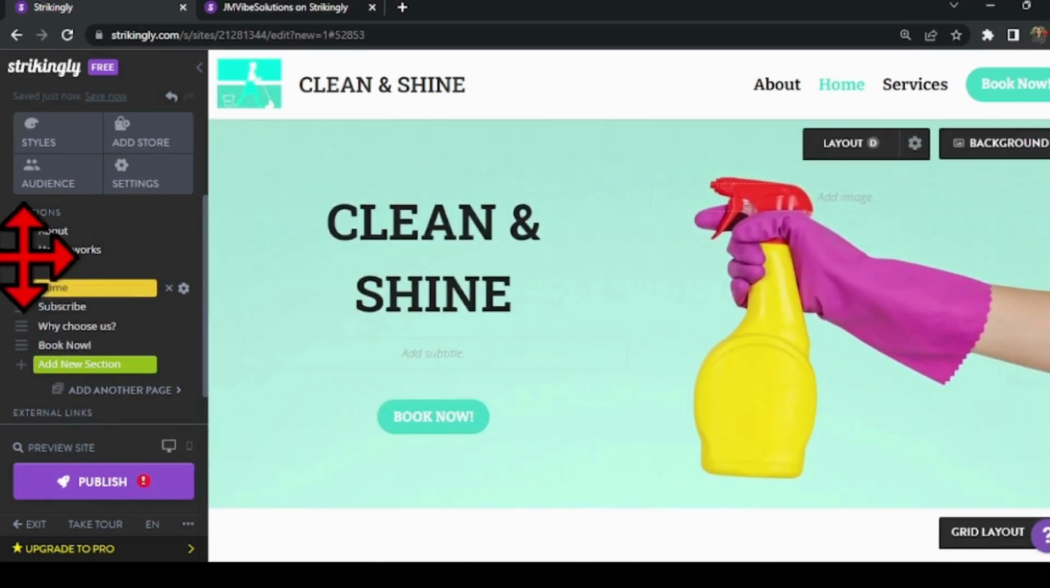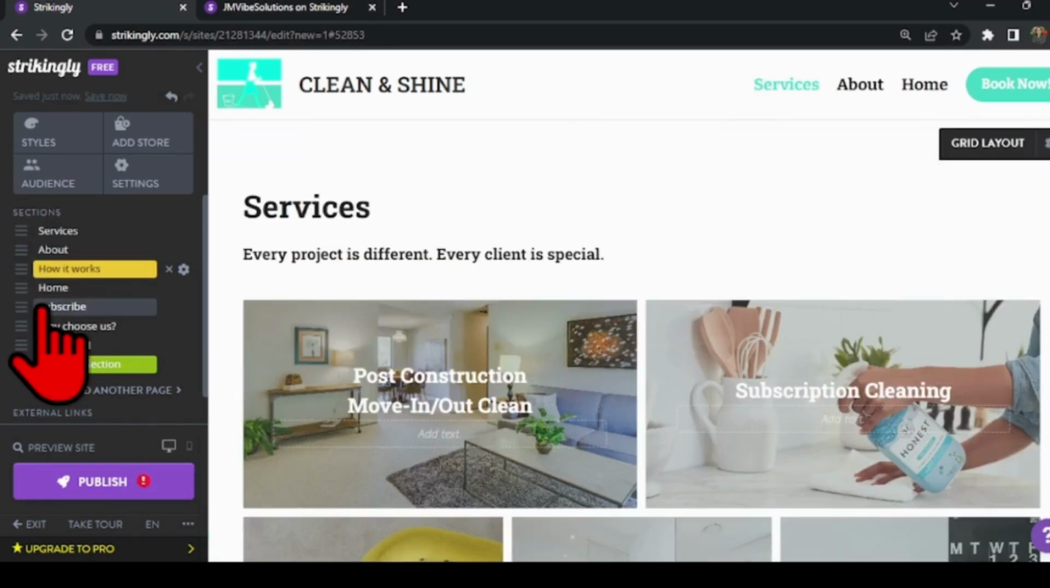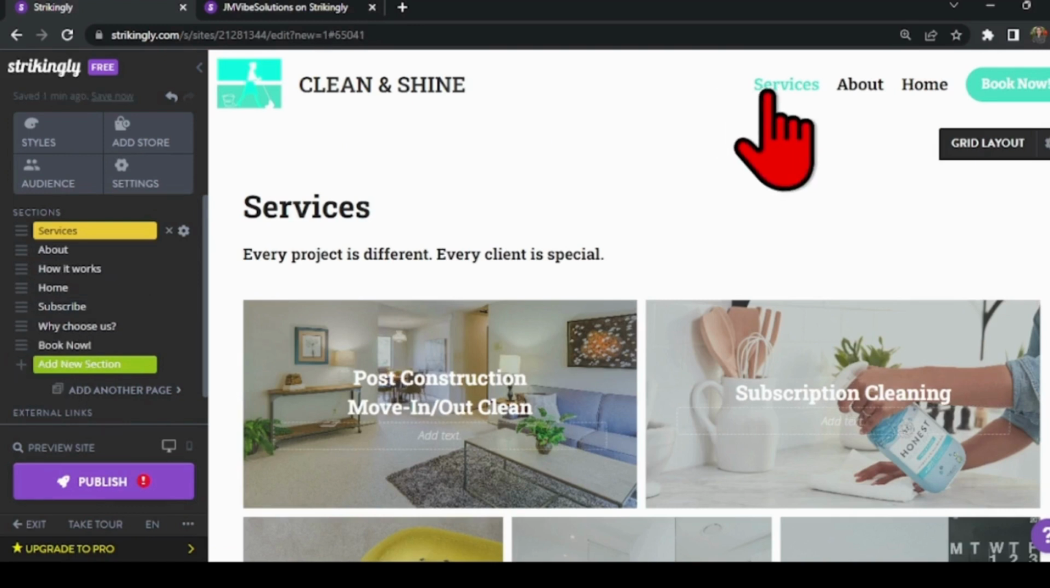When you put the services on top, services will be the first section or the first tab on your page. You can also delete any section that you don't need. Just tap this X to delete the section.